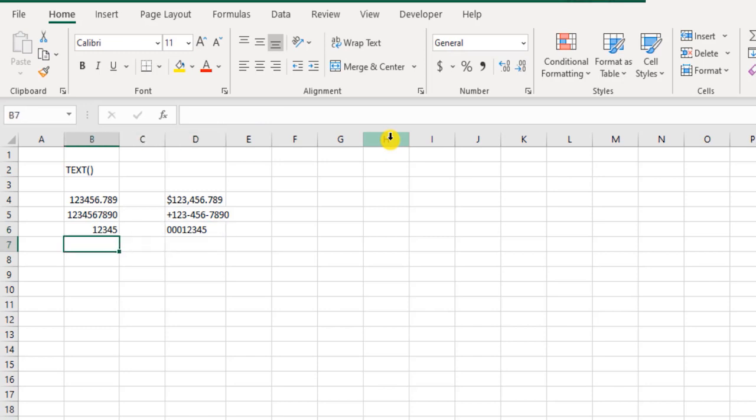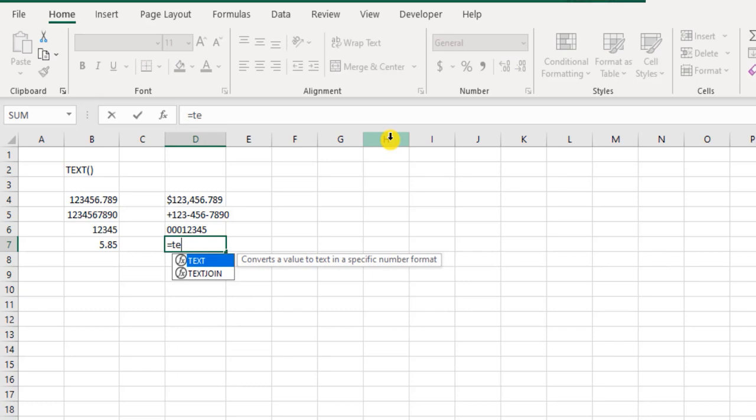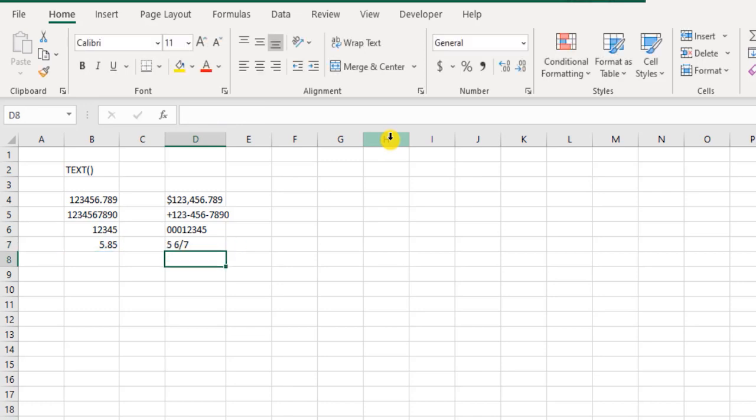Now, apart from playing with numbers, we can also try something with fractions. Let's say we have something like 5.85. Now I want this to be in the form of fractions, so I say TEXT, I select this, and then in double quotes I put a hash, which is for a number, and give a space, question mark, slash, question mark, double quotes. Now within the double quotes we are giving the format the way it should be.